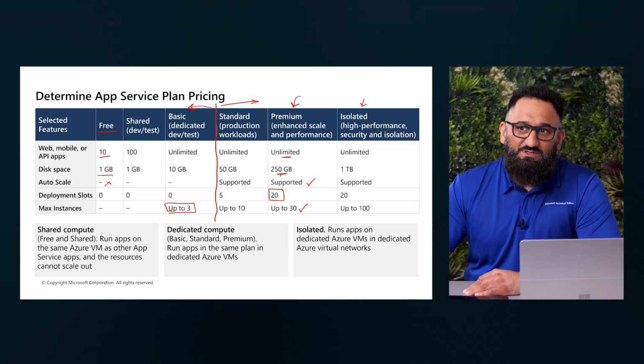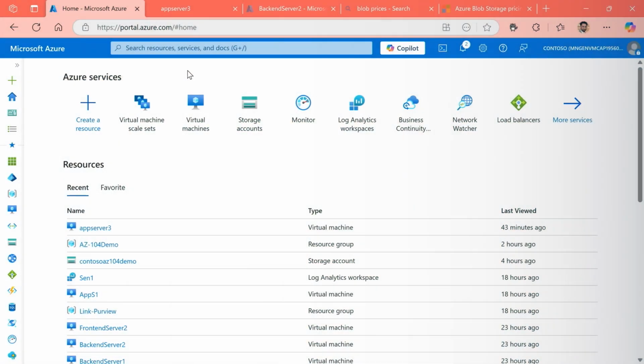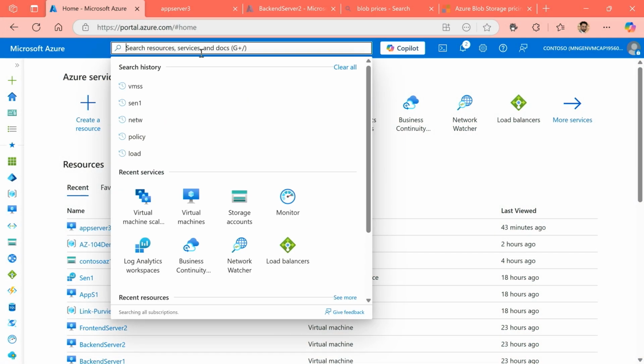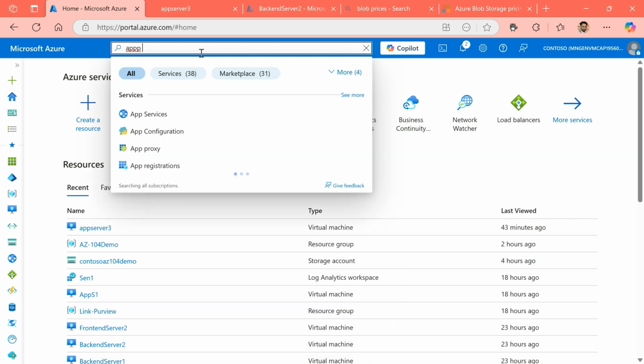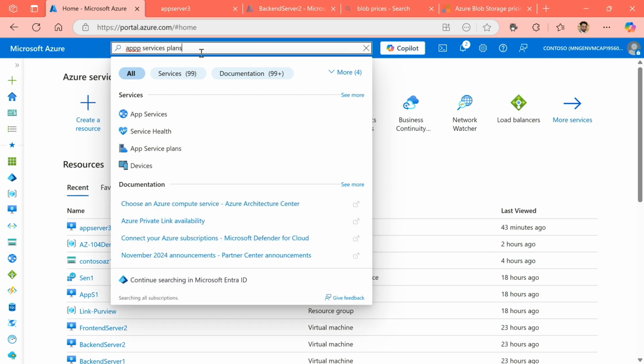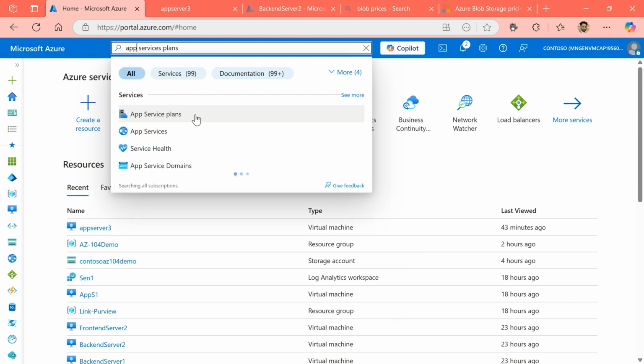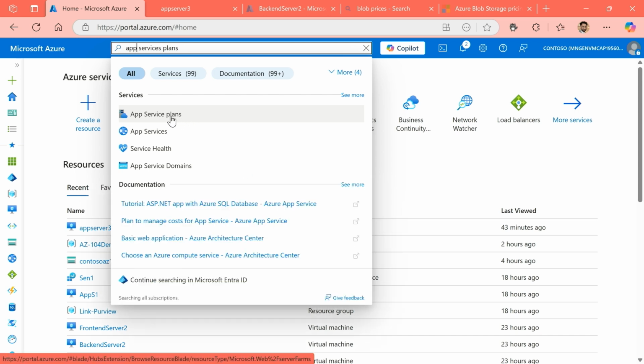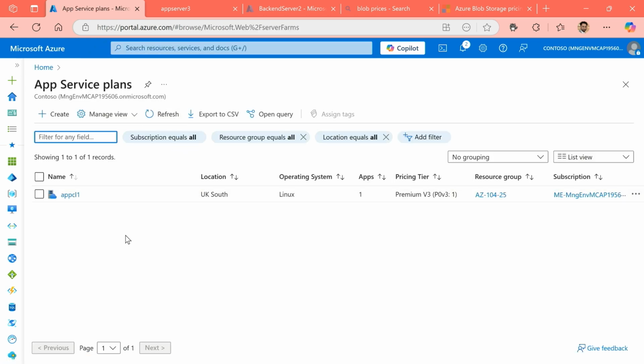Now, let's jump into the portal and start creating an app service plan. Now we're back in the portal. Let's start typing in app service plans. We can choose the app service plans from the list, and we can start looking at creating a new app service plan.